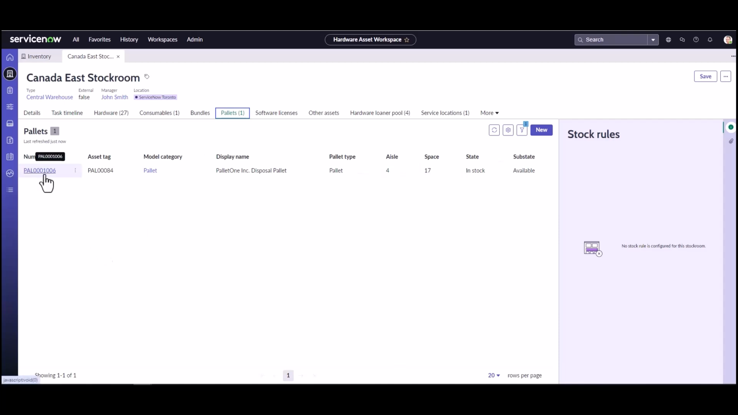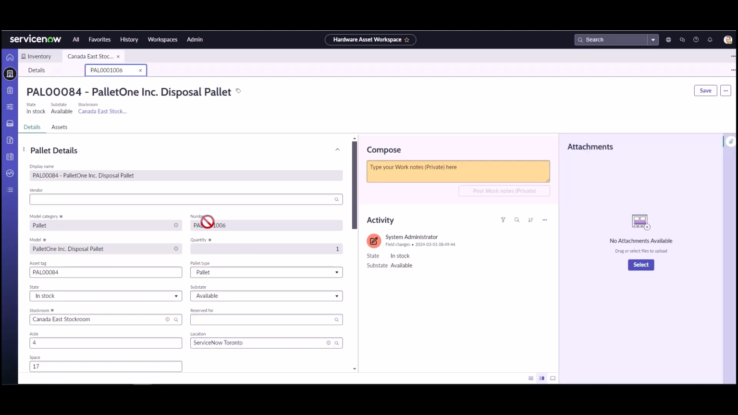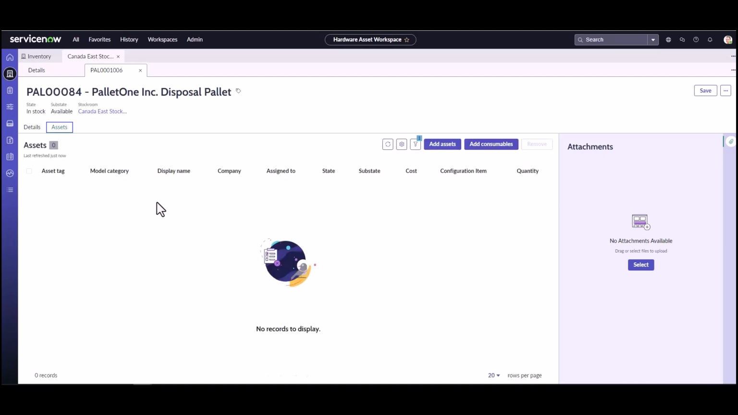So now we're going to take a bunch of the assets that are in this stockroom that are in a state of in-stock pending disposal, and we're going to add them to this pallet. So now we can come over to the pallet, to the asset tab, and we can actually click on add assets. You can also choose to add consumables to pallets as well.